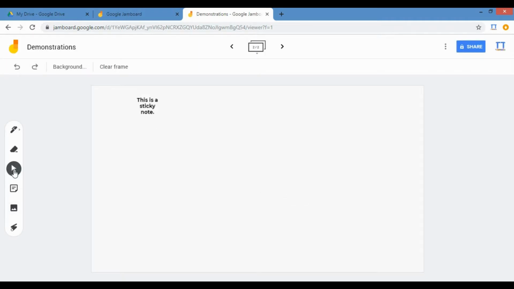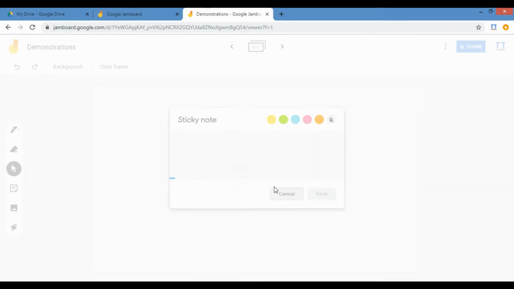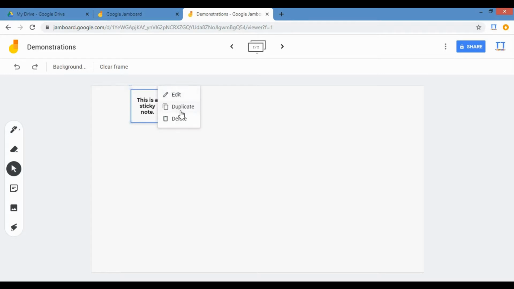And as you can see, I'm on the select tool now, and if I click on the sticky note with the select tool, I'm given all of these options. First of all, if you click the three dots, you can edit it, meaning it'll go back to that menu. Or you can duplicate it, meaning it'll make a copy of it. Or you can delete it. And it's generally easier to use the backspace key than to click the three dots and then click delete.